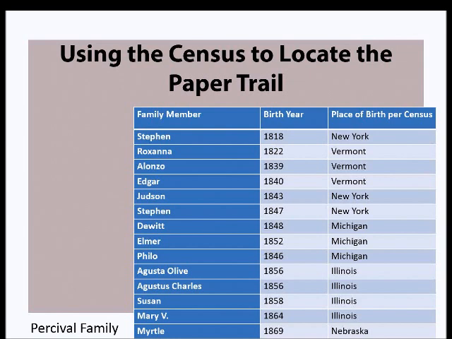Okay, the Percival family. Stephen Percival was born in 1818 in New York, and he was a minister. He married Roxana in Vermont, and they had many children. Their oldest son was born in 1839 in Vermont. Their youngest child was born in 1869 in Nebraska. Now, how do you use all this information? By the way, this was not a single census. This was multiple U.S. censuses.